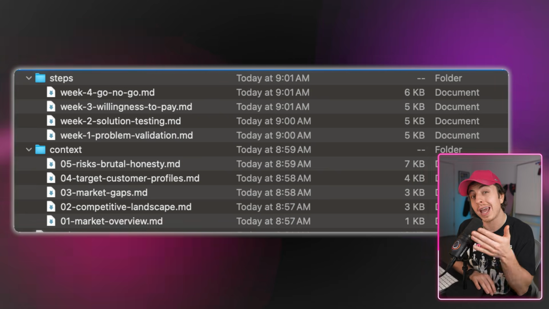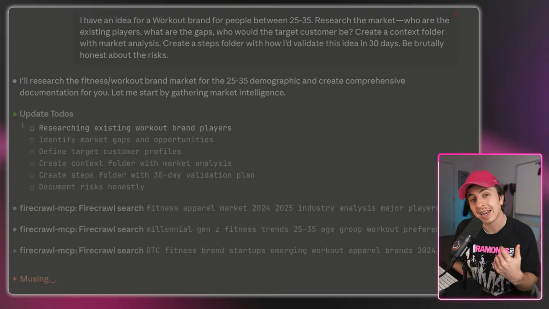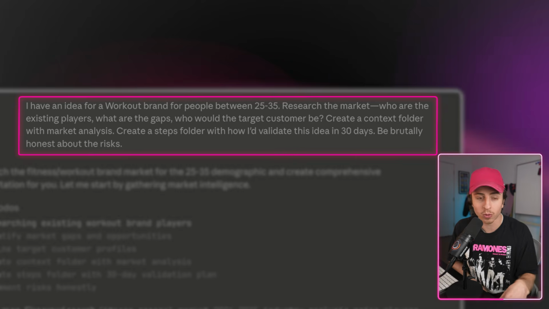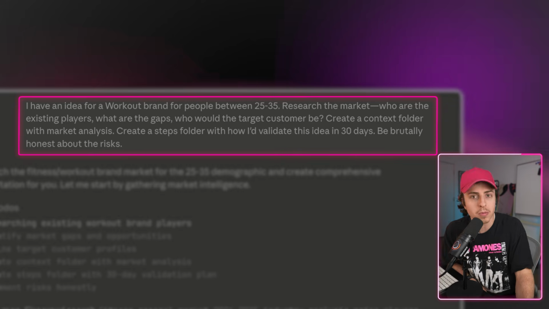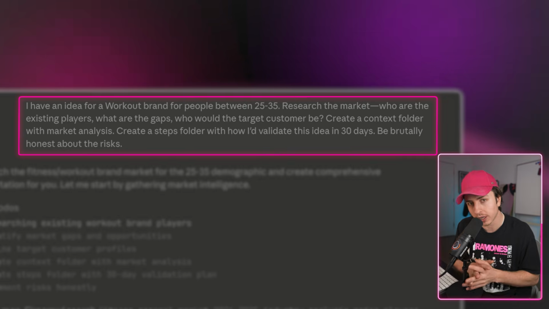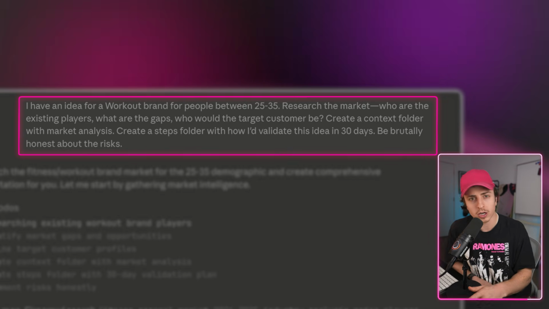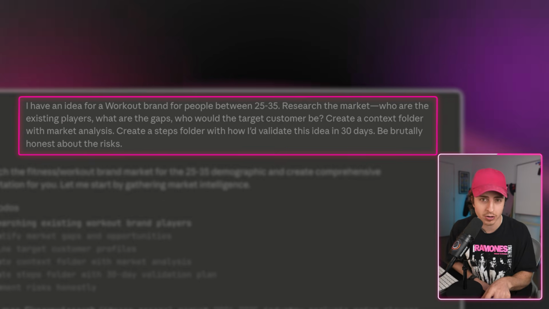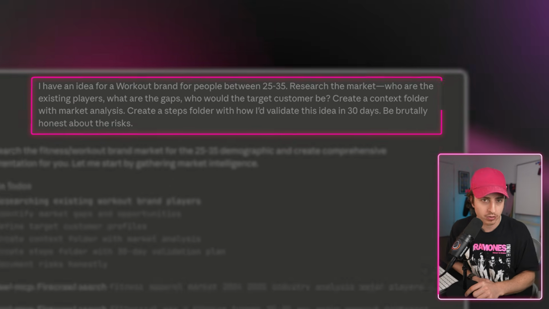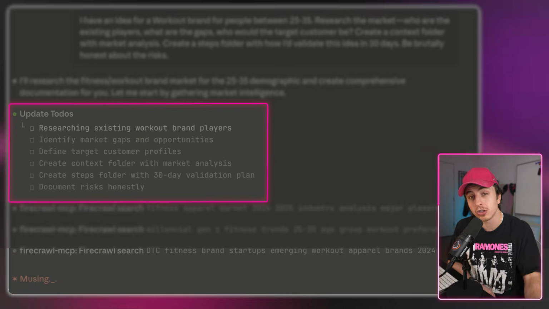For this, I create a folder called Claude Cowork and add any context in that location. Then I tell Claude Code, I have an idea for concept, research the market. Who are the existing players? What are the gaps? And who would the target customer be? Create a context folder with market analysis. Create a steps folder with how I'd validate this idea in 30 days. Be brutally honest about the risks. It'll then create to-dos and a plan for exactly how to do what I asked for.